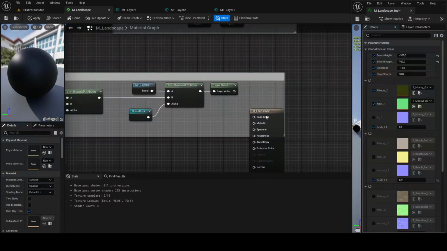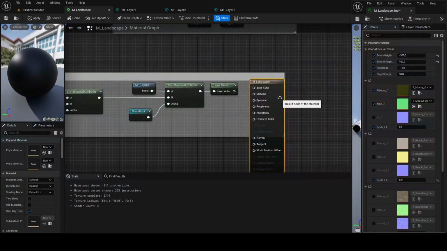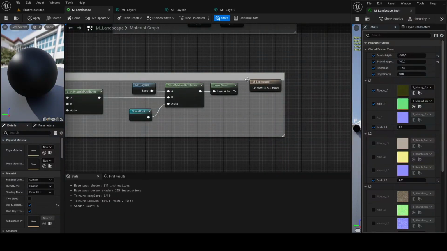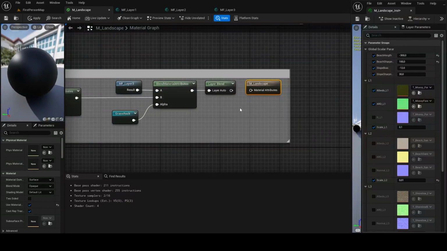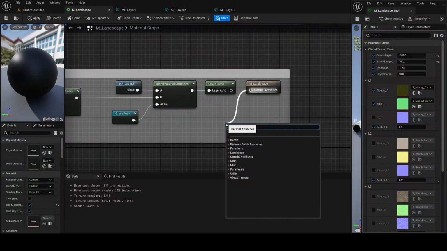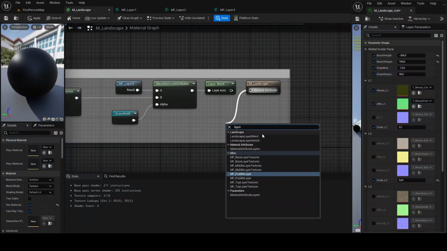You only have this node by default. Let's click on it, search for use material attributes and check it. And we need a layer blend. Landscape layer blend.